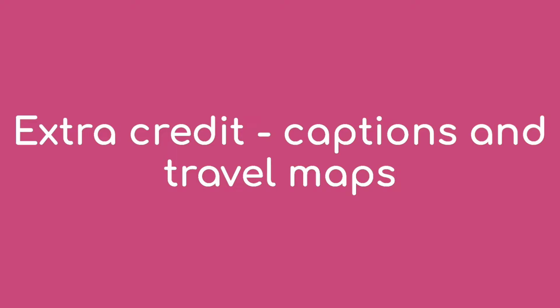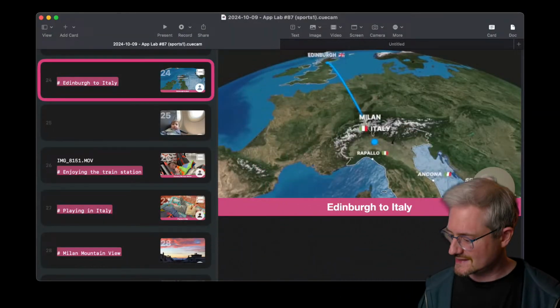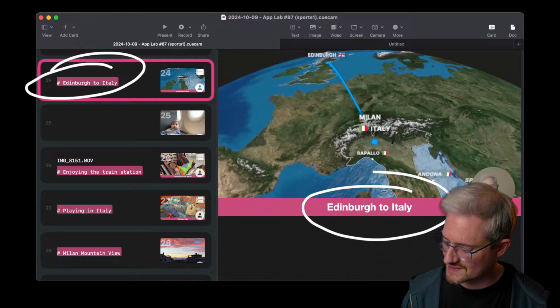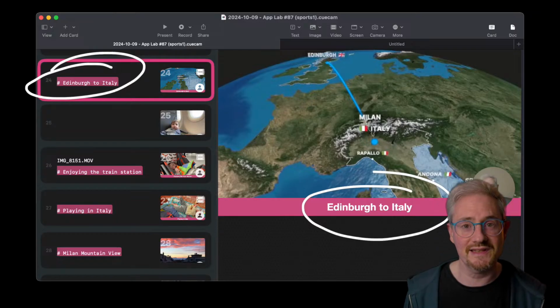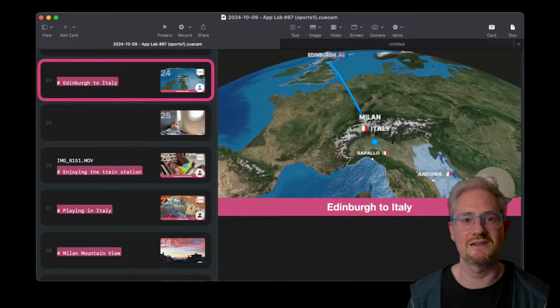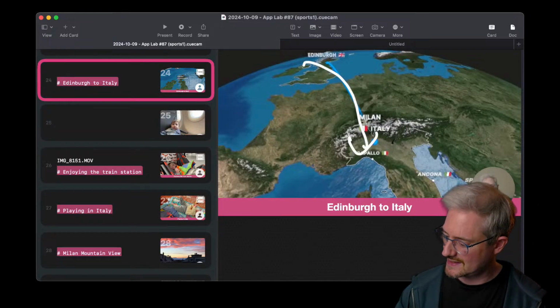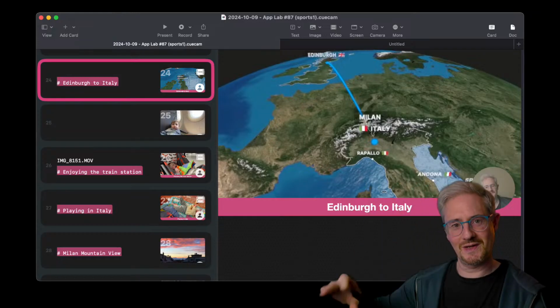Extra credit: captions and travel maps. If you've traveled to multiple places, why not make an animated travel map? Something I did last year to take people through my travels was this. This was AppLab87 if you want to find it. I added titles, you can tag up some text to create a lower third, so you can put some titles on there, still be picture in picture like that. That's what the circle looks like. And then I had this little animated video that showed where I was going.